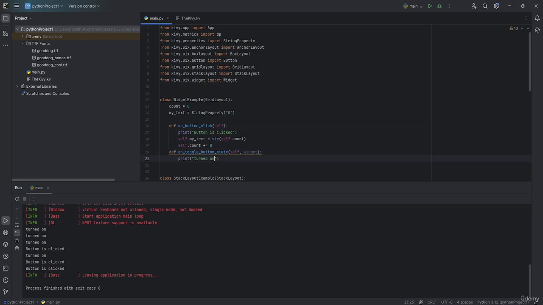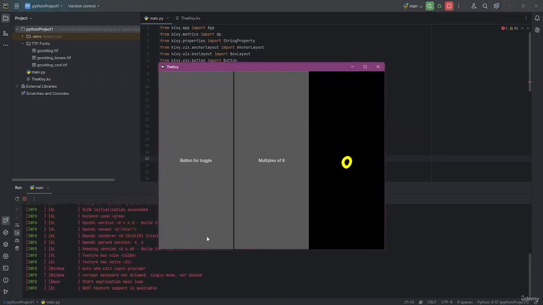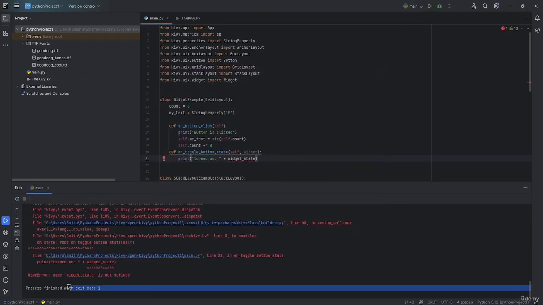And inside of the print on turned on, I'm going to put in a colon over here. Make sure to put in a bit of space. And then I'm going to put in plus, which is going to help us to put in the widget state. Okay, so widget state, not the space, widget dot state. Now you can try playing it out and it will display the whole thing. So if I play this, you can see it will just show me like this.